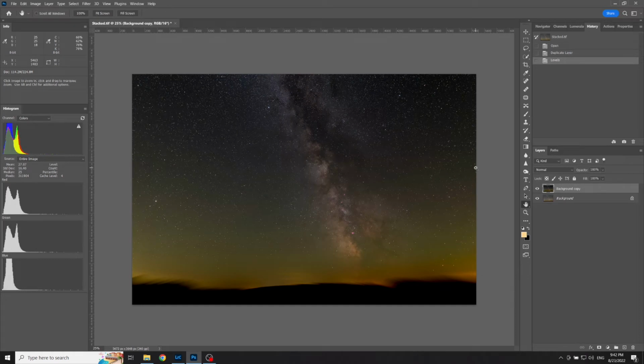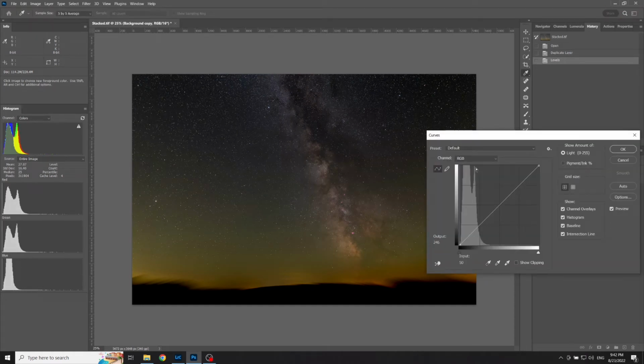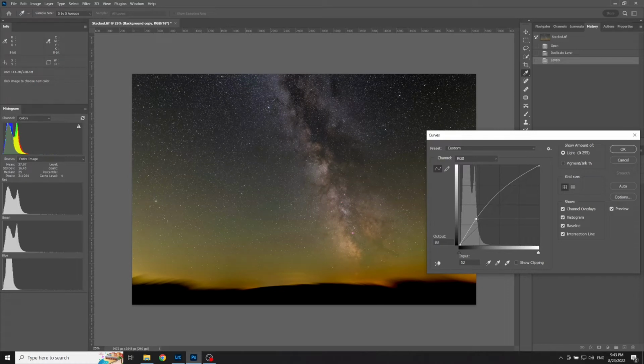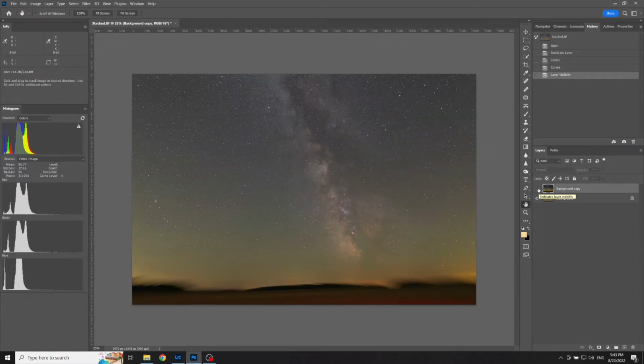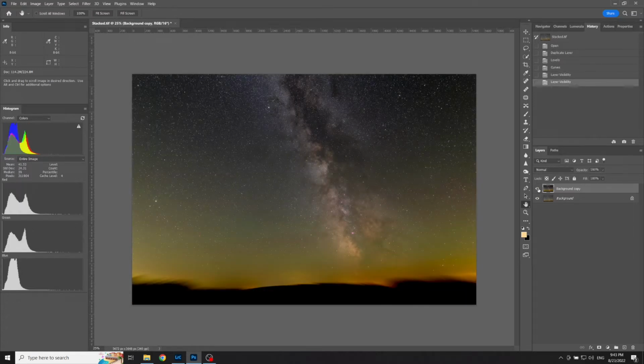Alright, and after this we'll do a curves adjustment. This is called stretching. What we basically want to do, this small peak, we want to stretch that data, so pull it out a bit. And we do that by just dragging on the curve here. Don't overdo this. So that's our first stretch. You can see here the original, which looks pretty flat, and our stretched file. I think this looks pretty good already.